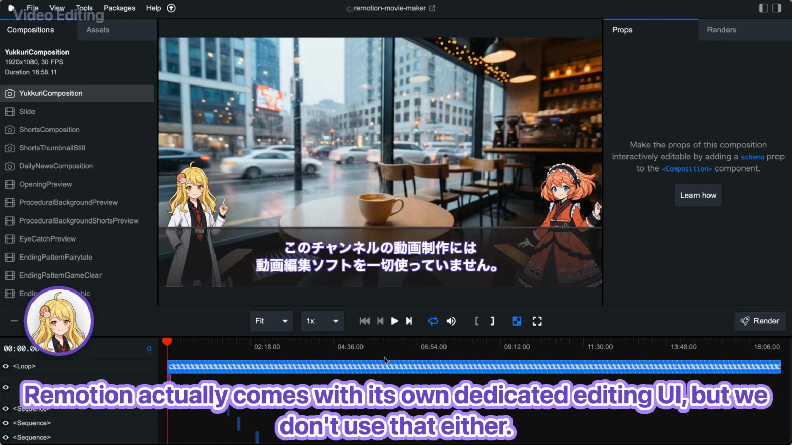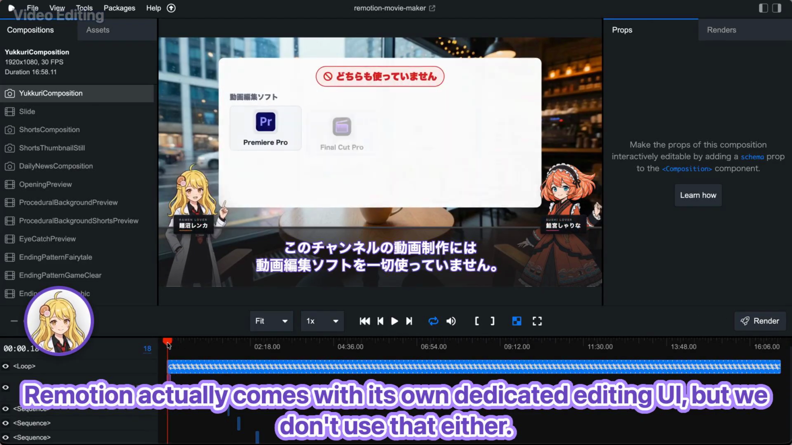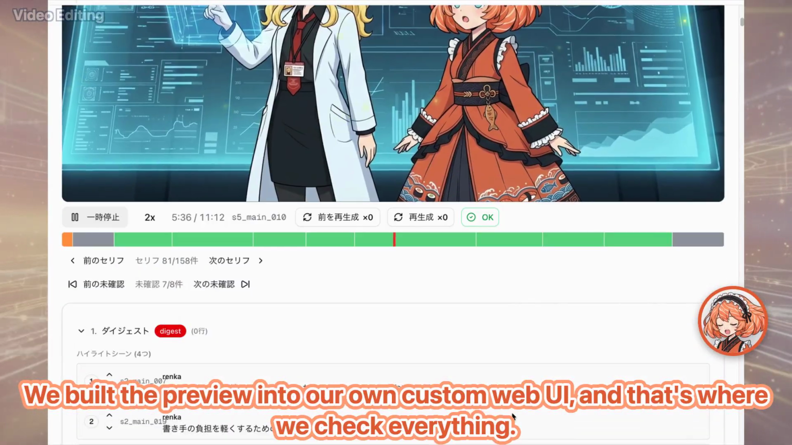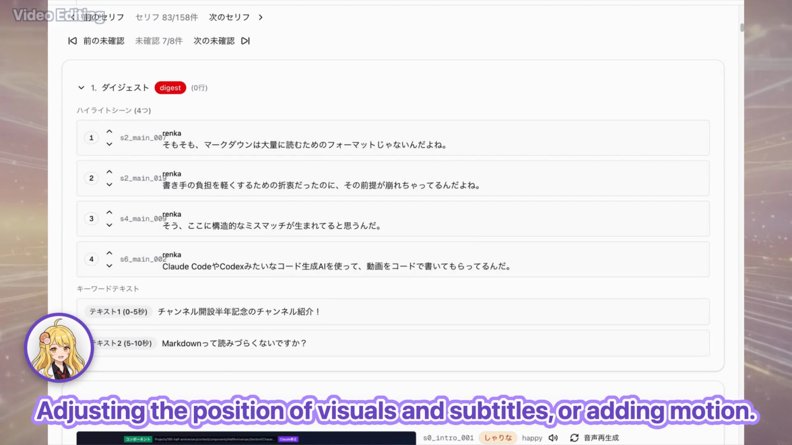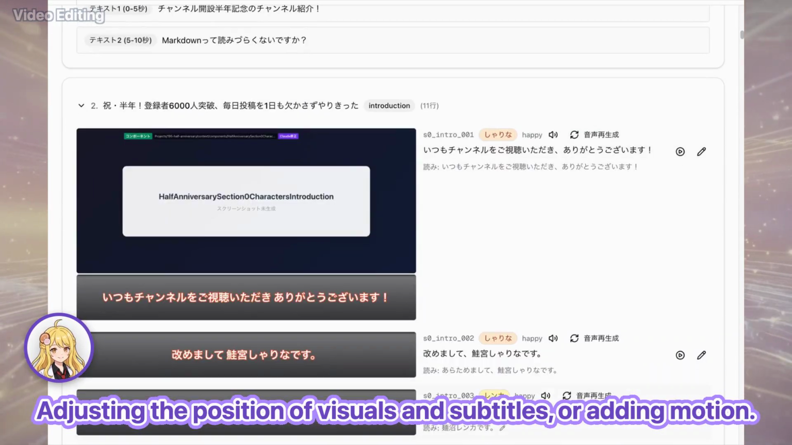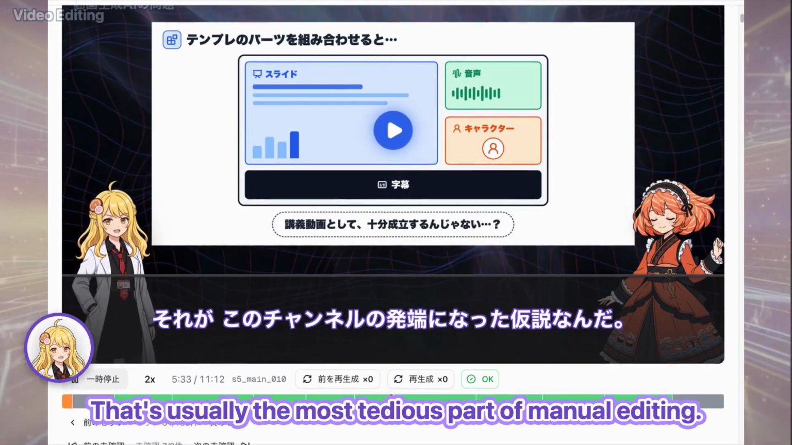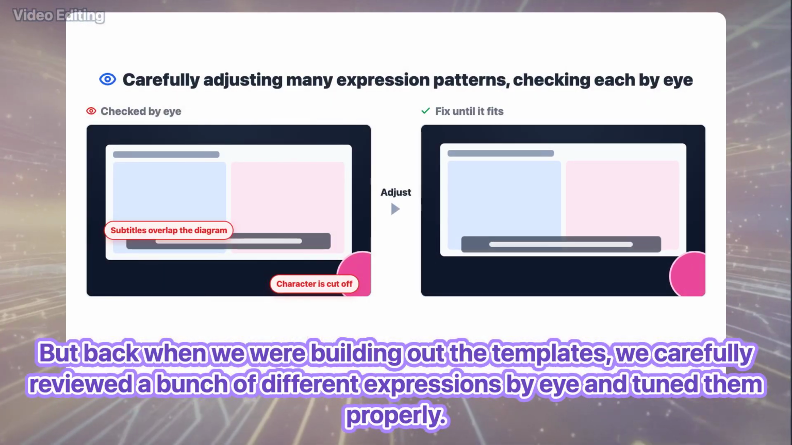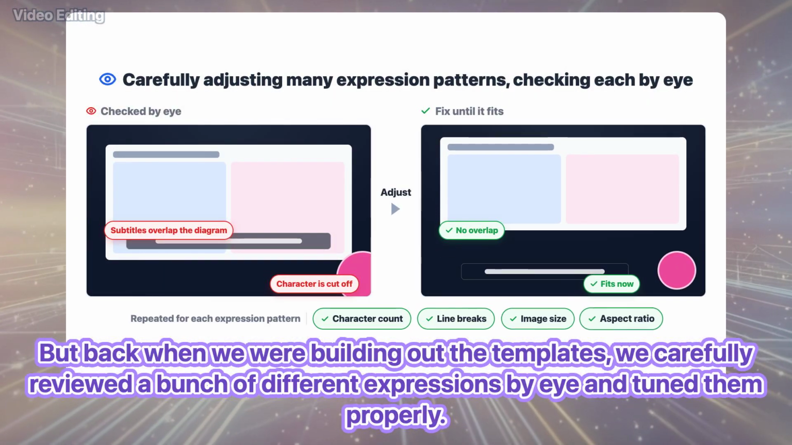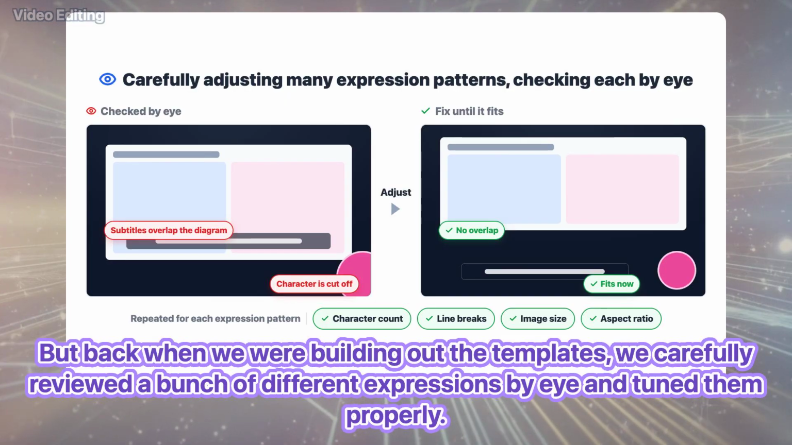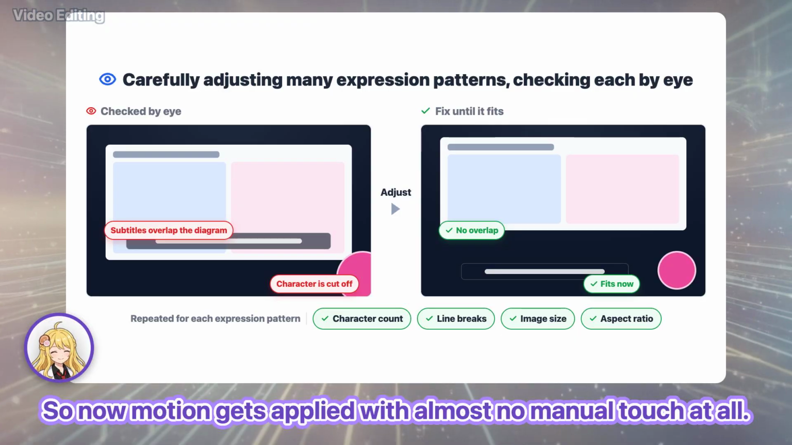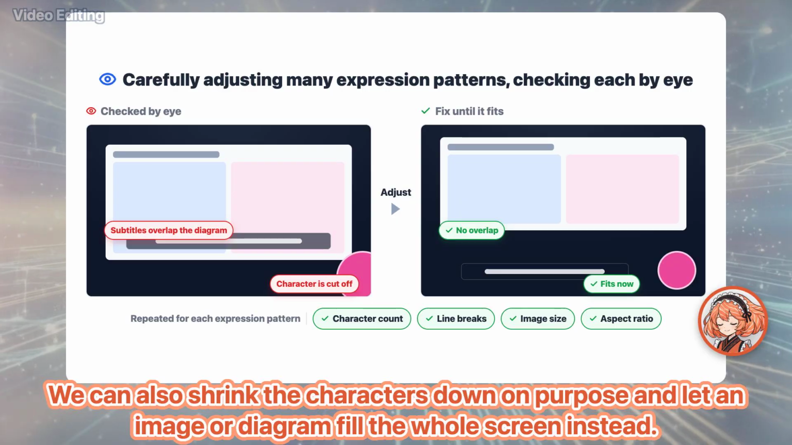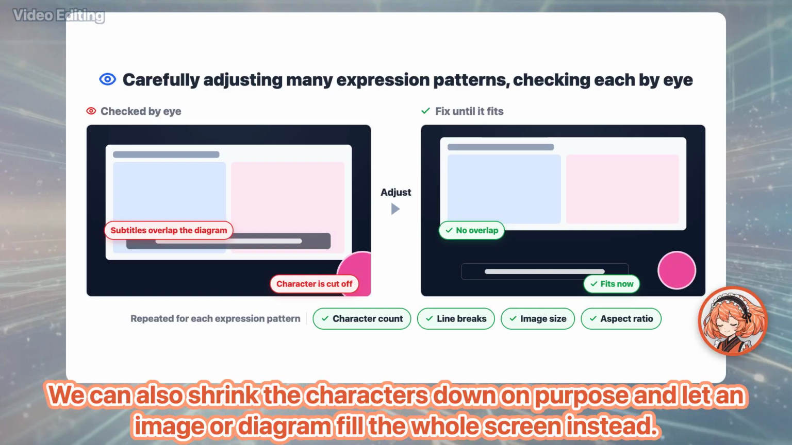Remotion actually comes with its own dedicated editing UI, but we don't use that either. We built the preview into our own custom web UI, and that's where we check everything. Adjusting the position of visuals and subtitles, or adding motion, that's usually the most tedious part of manual editing. But back when we were building out the templates, we carefully reviewed a bunch of different expressions by eye and tuned them properly. So now motion gets applied with almost no manual touch at all. We can also shrink the characters down on purpose and let an image or diagram fill the whole screen instead.